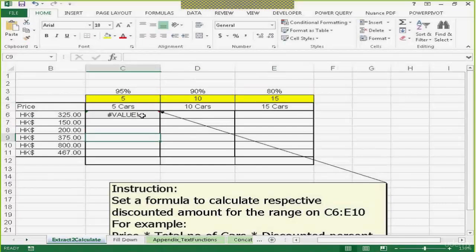I'm going to manually put a 5, the 10, and the 15. So by doing that, if I multiply B6 with C4 as well as C3, now finally I get the correct answer. However, what if your boss or your client says, hey, you've got to add the word cars after the 5 in the yellow portions? So is there any way we could do that?